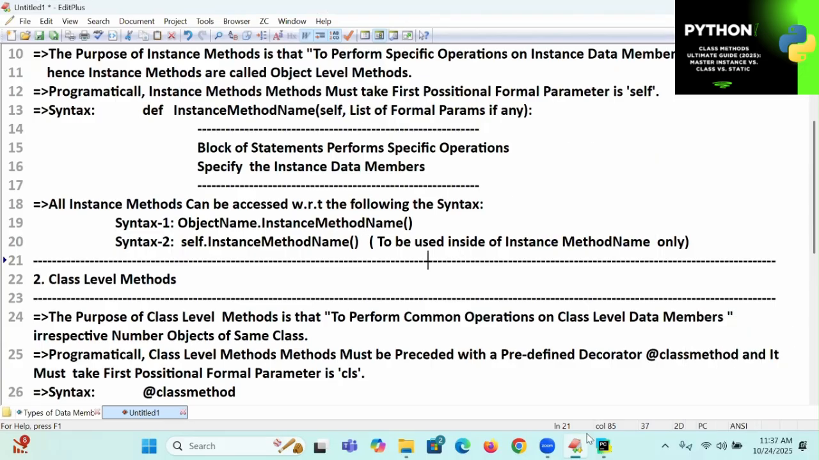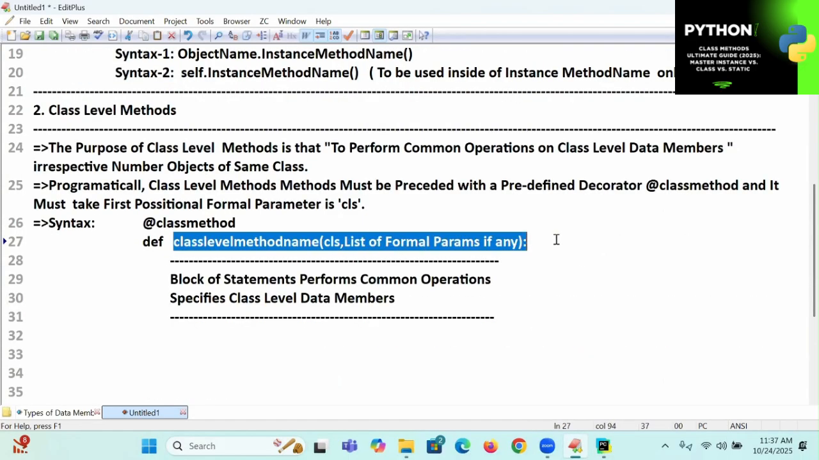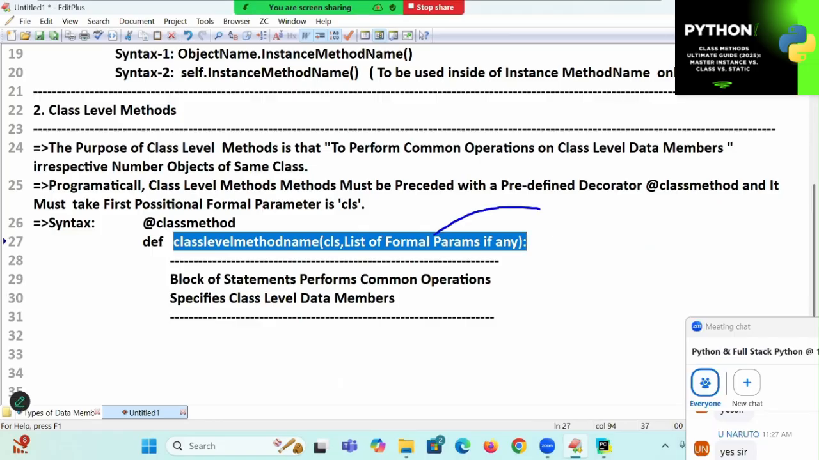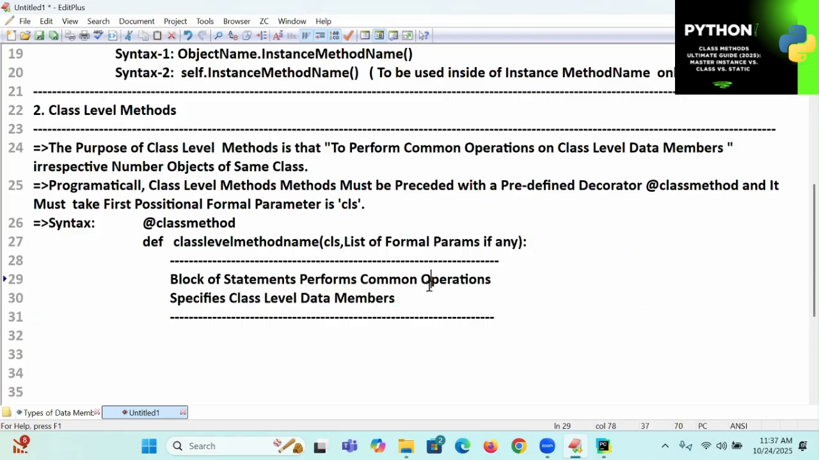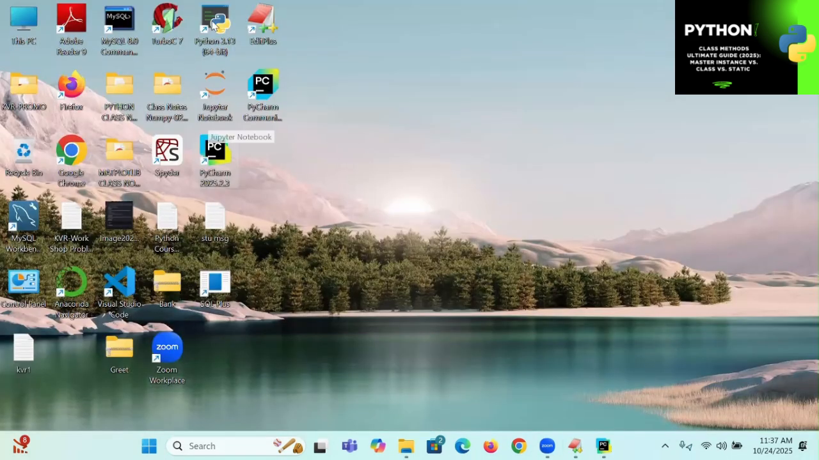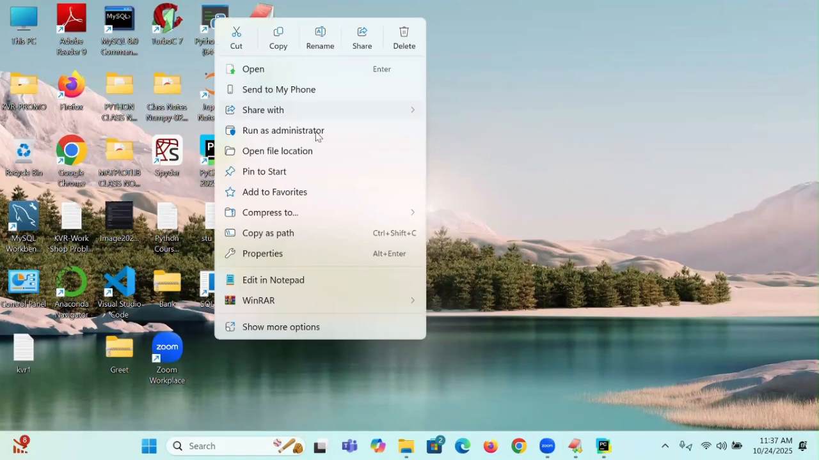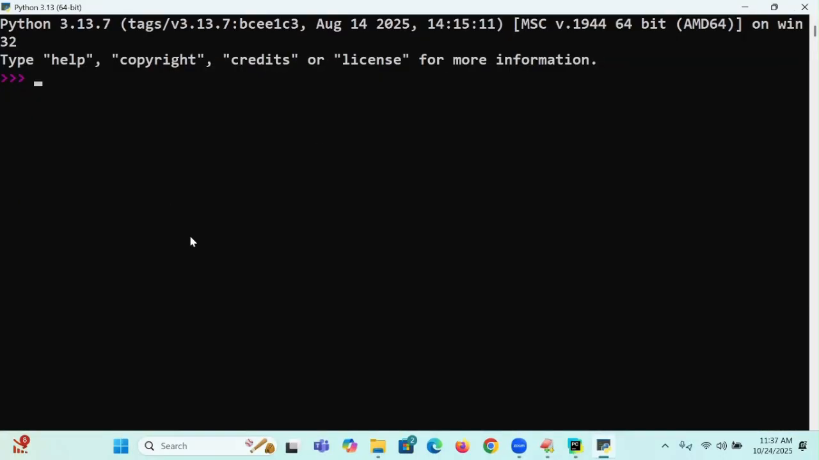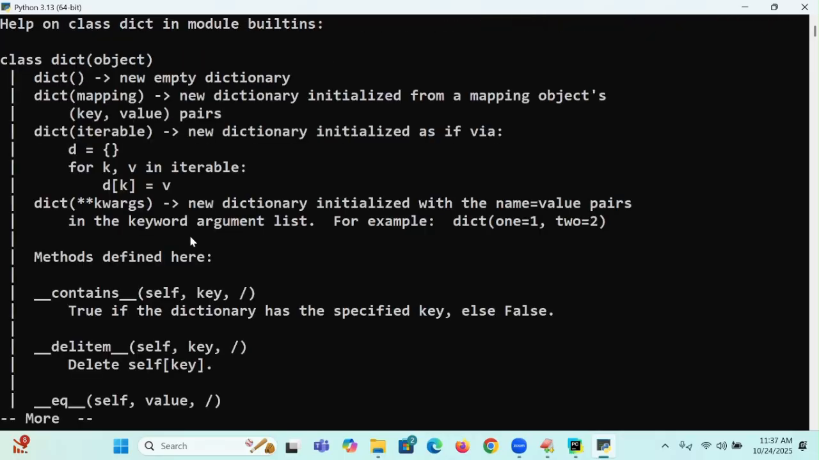I'll also show you an example. I'll go to class level methods. The alternative name in other languages is static methods. They are also called static methods. Go to the Python environment. For you to understand, I can tell only one method name, but there is a chance of being asked. So something like help of dict.